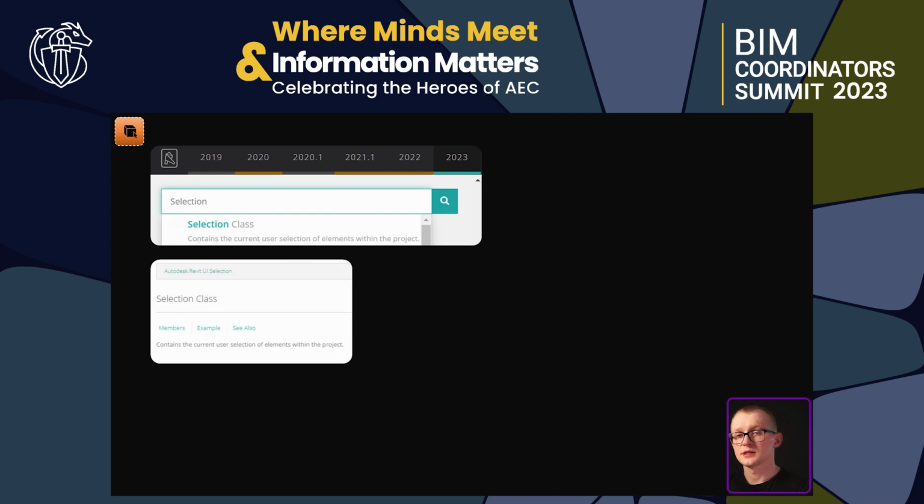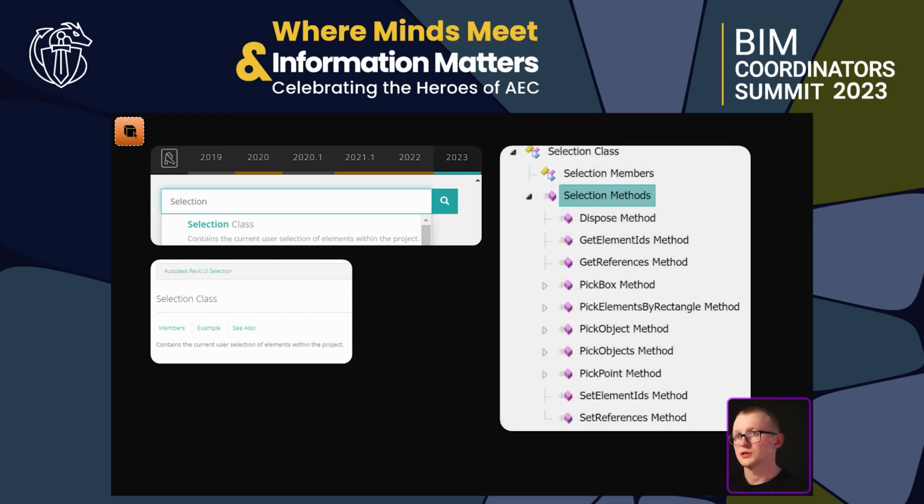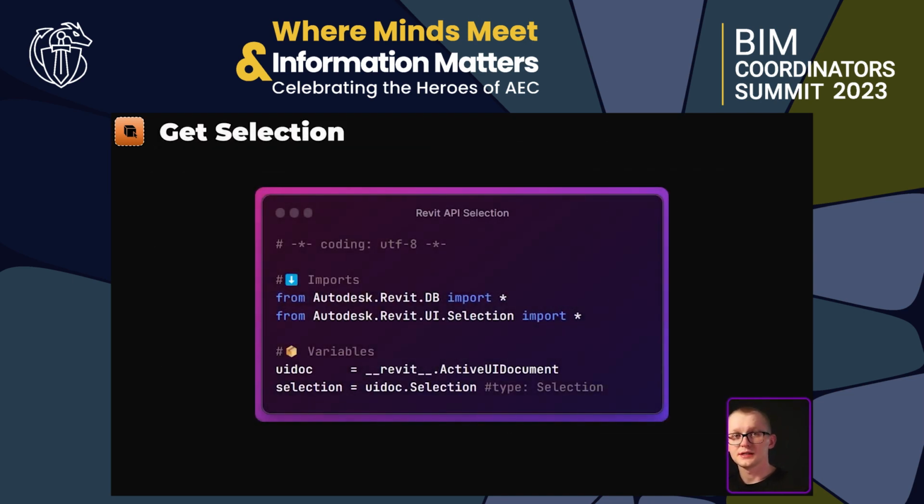It tells you that it contains the current user's selection of elements within the project, but also we can modify it. Mostly you will be interested in selection methods, especially in get element IDs, pick elements by rectangle, pick object, pick multiple object, or set element IDs. And to start using this class, first we need to get an instance of selection.